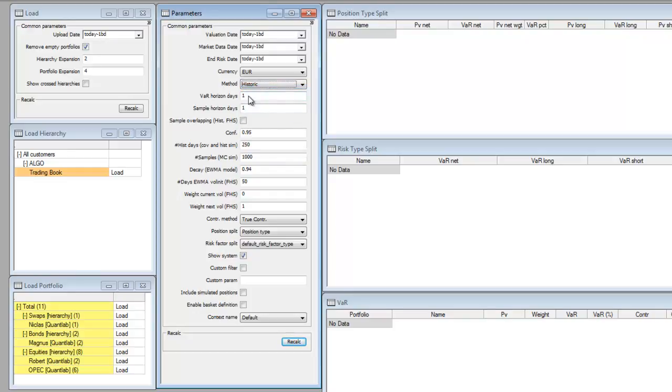And VaR horizon days, that's 1 for now. That means that we're projecting VaR 1 day forward in the future. And sample horizon days is how many days step we take backwards when we do the risk estimation. So if we take 1 day steps backward. If we would choose this to be 2, we can then choose a sample overlapping or not. So you either have overlapping samples or non-overlapping samples.